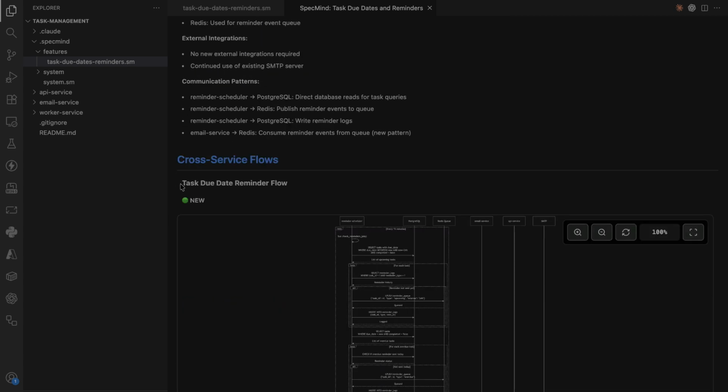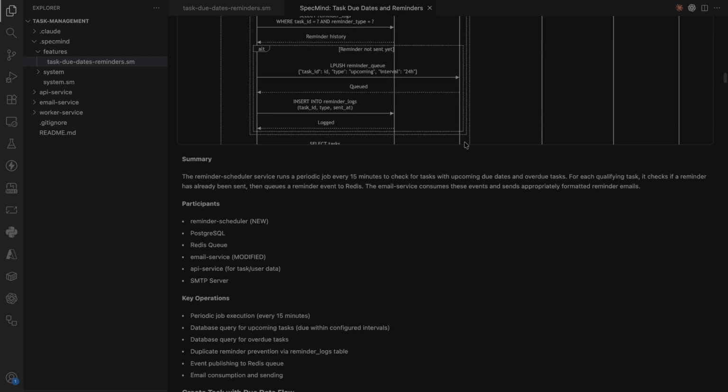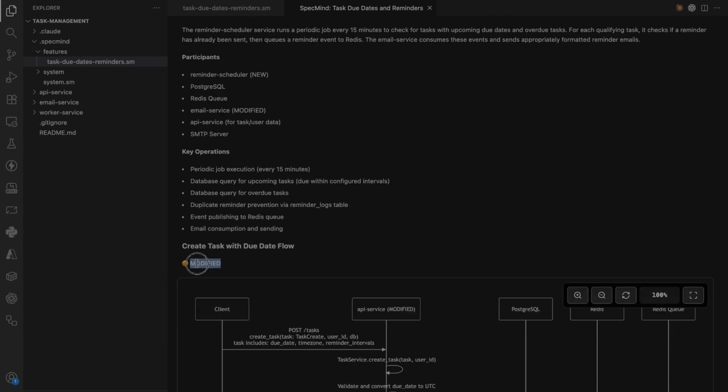The same applies to the sequence diagrams. It might create new flows and new sequence diagrams, such as this one, the task due reminder flow. It can also modify existing sequence diagrams.